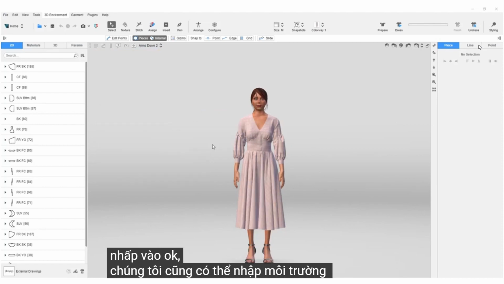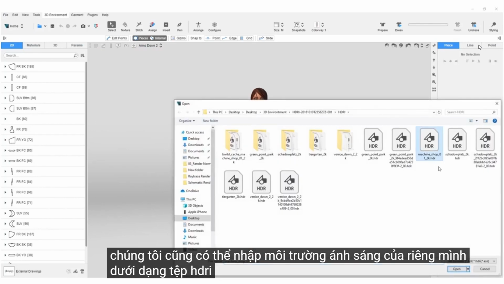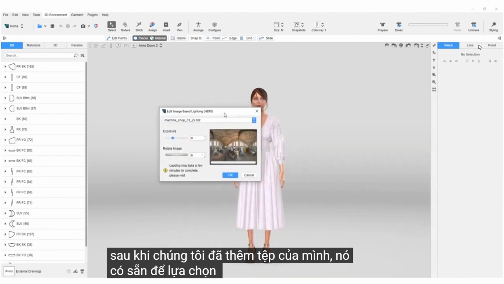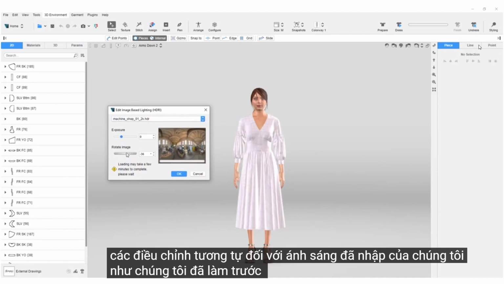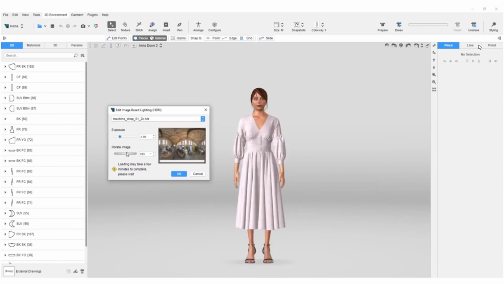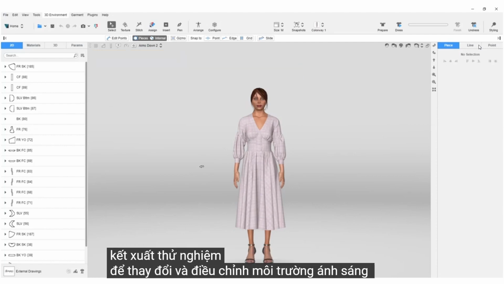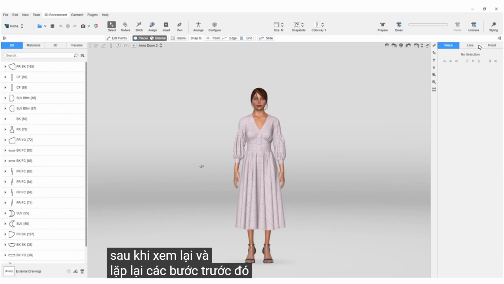We can also import our own light environments as HDRI files. Once we have added our file, it's available for selection, and we can do the same adjustments of our imported lighting as we did previously. To ensure that the light settings come out as wished, it is recommended to run a test render. To change and adjust your lighting environment after reviewing, go back and repeat the previous steps.